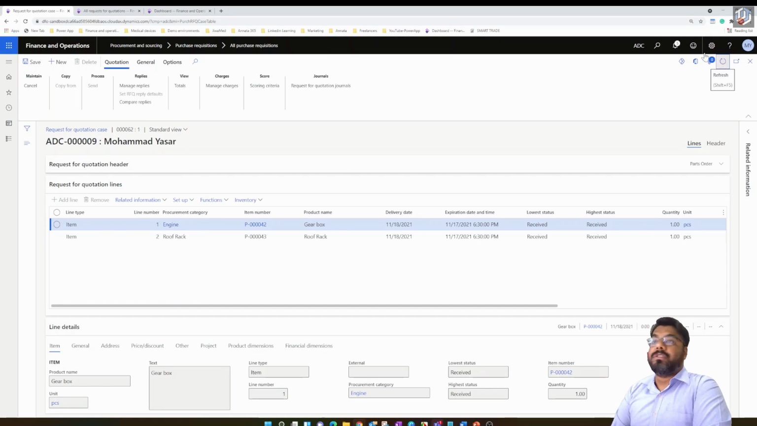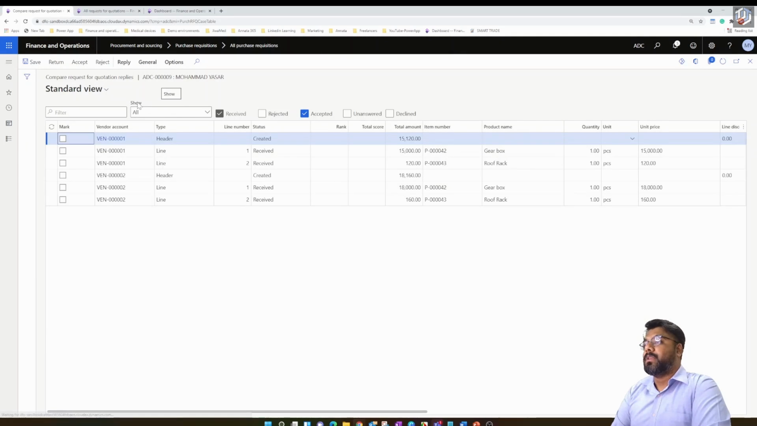As soon as you click on the refresh button, you will see that the compare replies menu is enabled. So click on the compare replies option. Here, you will be able to compare all the replies, even if you have 10 different vendors. At the moment, I only use 2 vendors to keep it simple. But even with 10 different vendors, you will be able to clearly compare the replies from each of them.